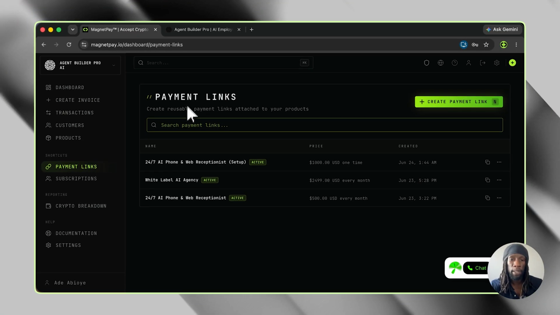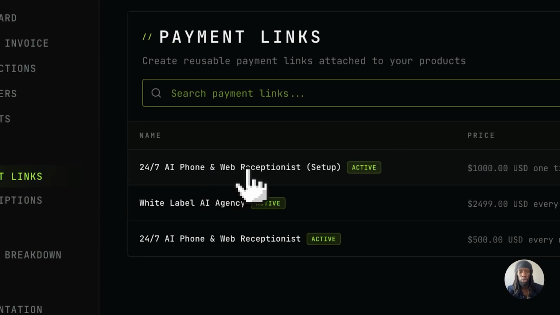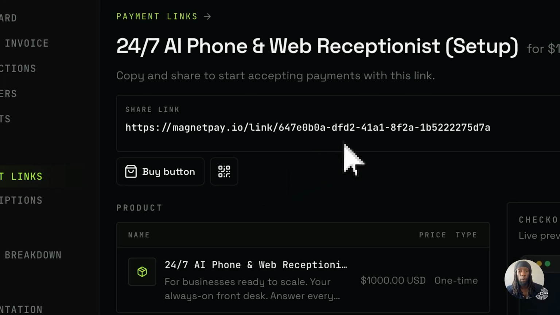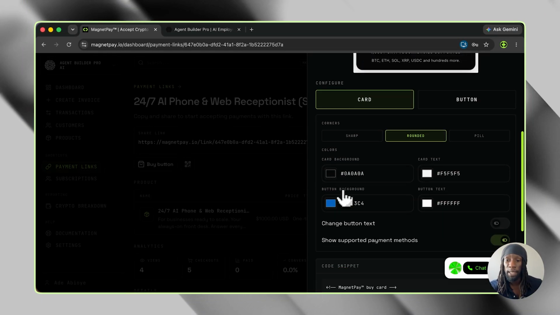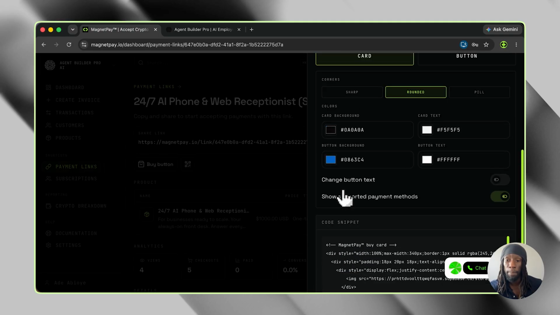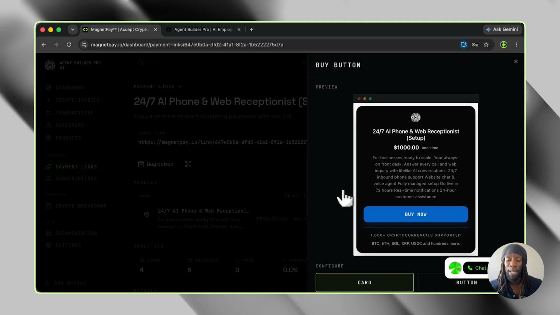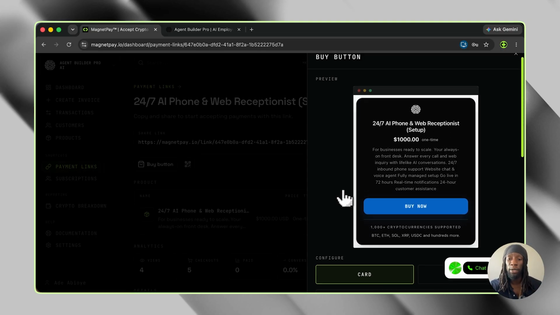So again, you go to payment links, click on one of the payment links you have. We are going to choose our 24/7 AI phone and web receptionist. Now, once you get into the dedicated page for that particular payment link, there's going to be a button right here that says buy button. Click on that buy button. And this is the editor where you're going to be able to create that buy button that will leave you with an embed code that you can then go and embed directly on your website or wherever you want to embed that link.